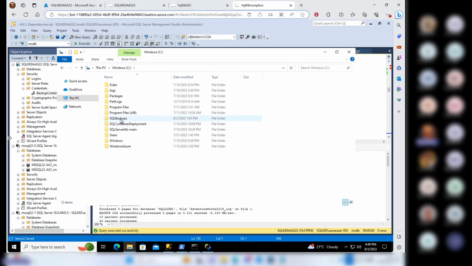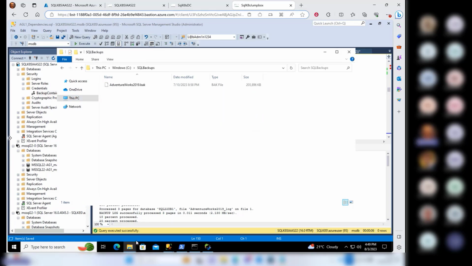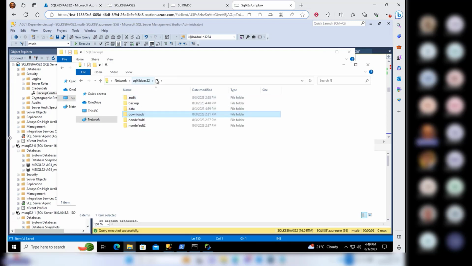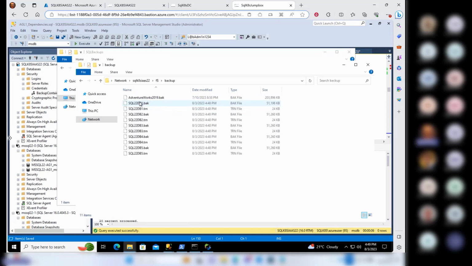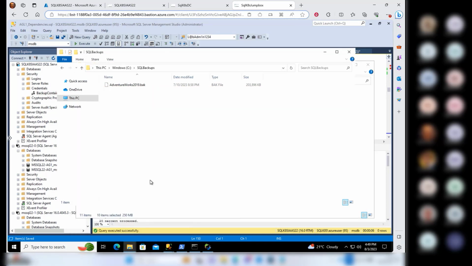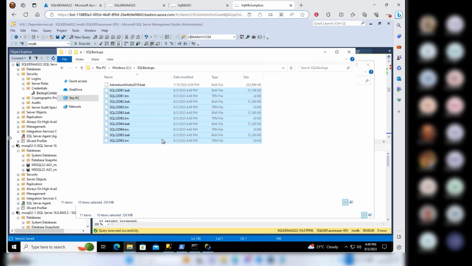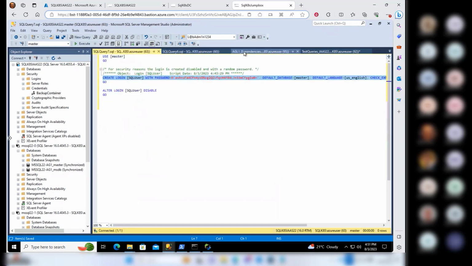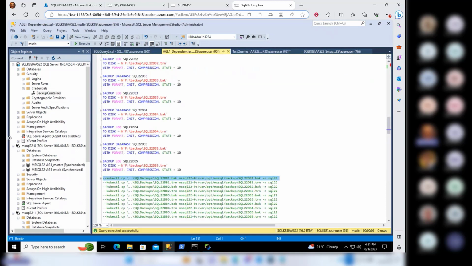I want to put them in that folder, and they should all be on my SQL 22 box in the backup folder. So they're all here. If I just copy these across. And now let me add these dependencies.